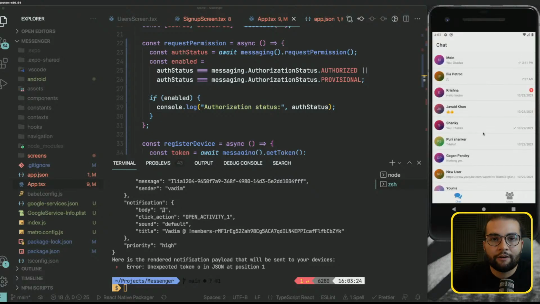Yeah guys, just by doing this, we enabled push notification for our application. We have tested using the CLI. We make sure that we receive these notifications there.